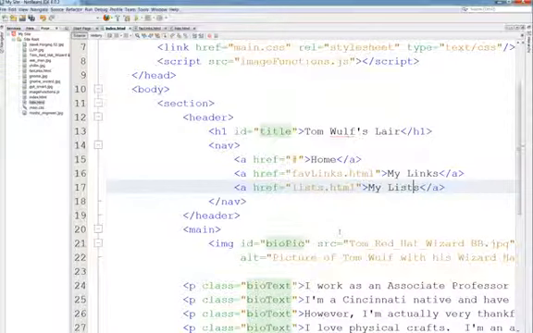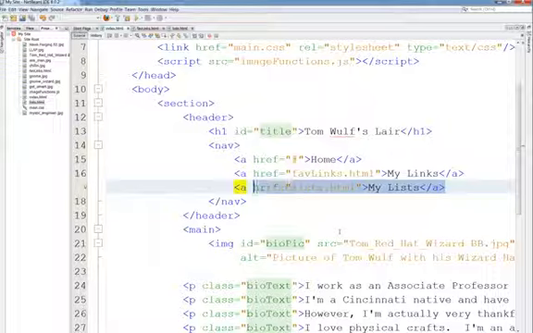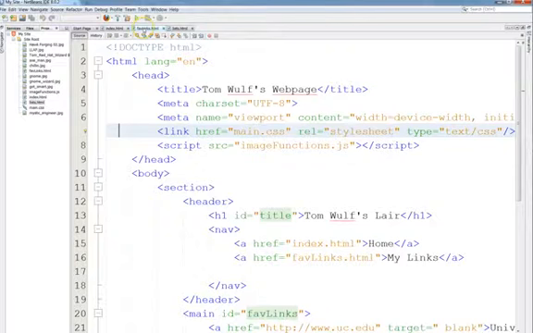Okay, and then because I'm going to put that same thing on the other two pages, I'll copy that whole thing out. I got it changed. So I'm using Control-C to copy and Control-V to paste. Okay, now I'm going to go to the Fav Links page, and I have to fix something here.